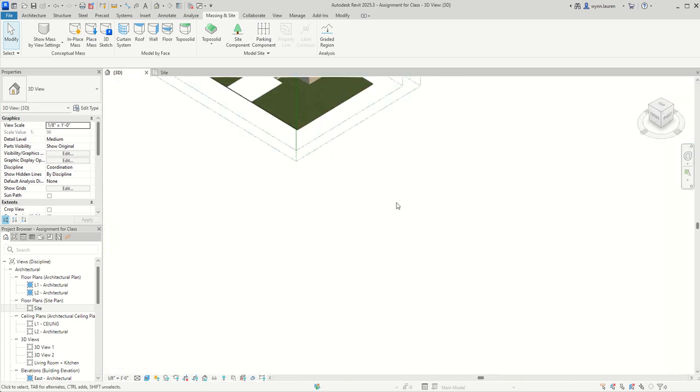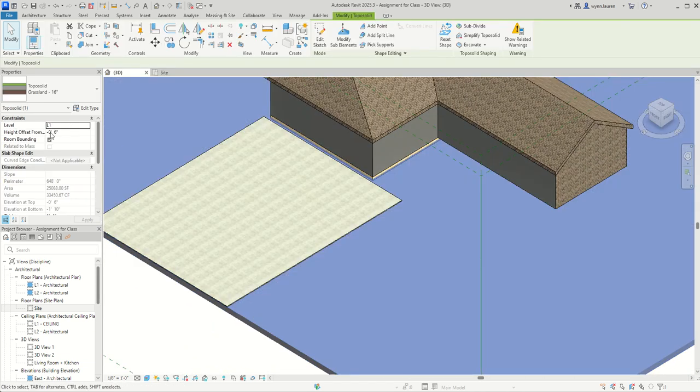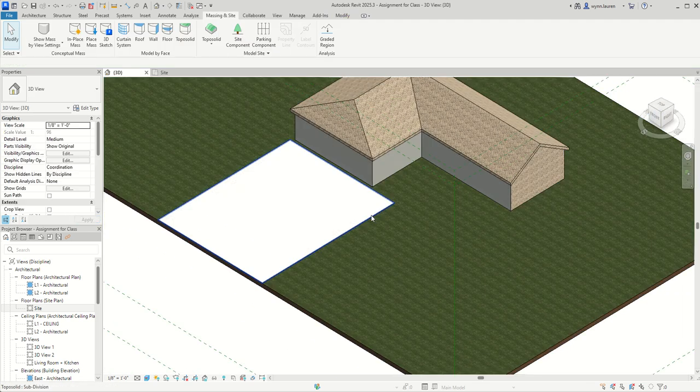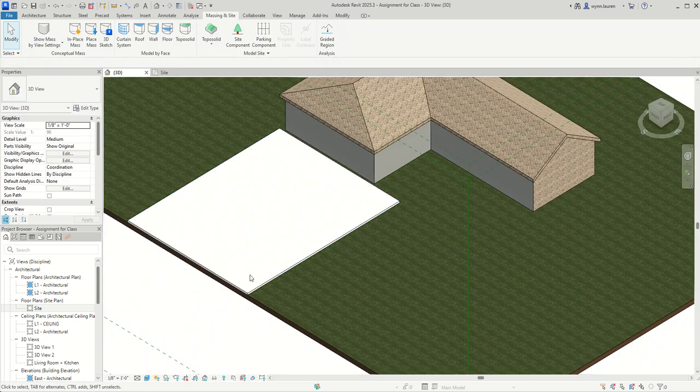Technically, that's not really accurate, so I would just leave this at 0. But it's just good to know you have options. Anything can always be offset and changed. Even this is more of a subdivided height. So say we really wanted that elevated, we could do a 6-inch subdivided height, and it's elevated.